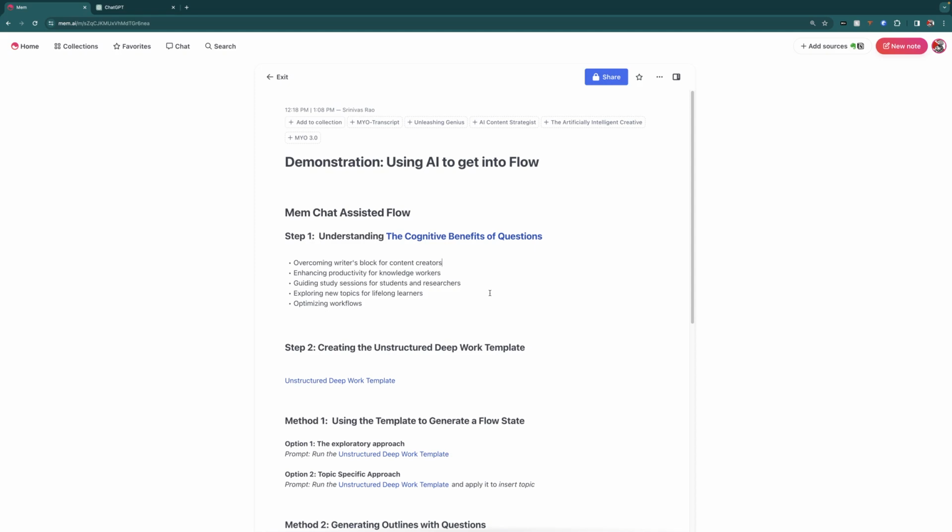So the key understanding here is the cognitive benefits of questions. By having AI ask you questions, you actually reverse the dynamics and it can be used for all sorts of things. You can use it to overcome writer's block, whether you want to use it for study sessions or even explore different topics and go more in depth. So how does this actually work?